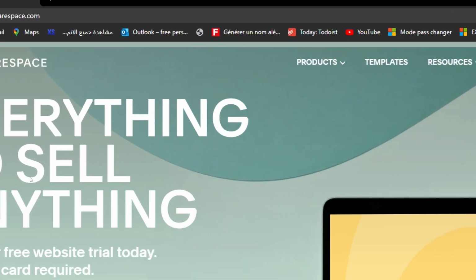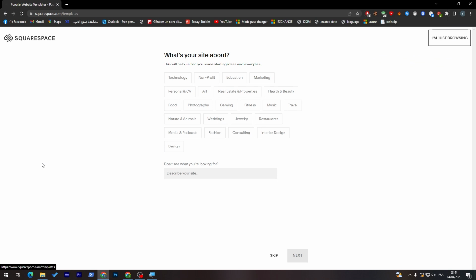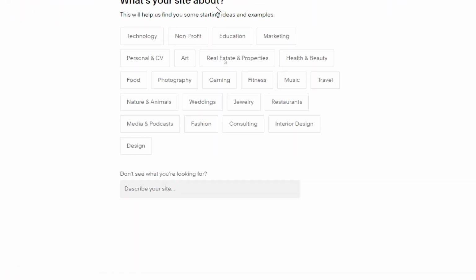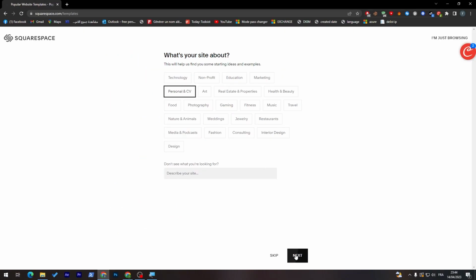Click on get started as you can see, and it will take you to this page where you're gonna choose some categories about your website. So what's your site about? Here just choose whatever category you are going for. So in our case we are going to choose either a blog or something like that which is close to newsletter. So we can choose media podcast, and we can choose personal CV. So these two are completely good for us. So let's go with personal CV, then click on next.